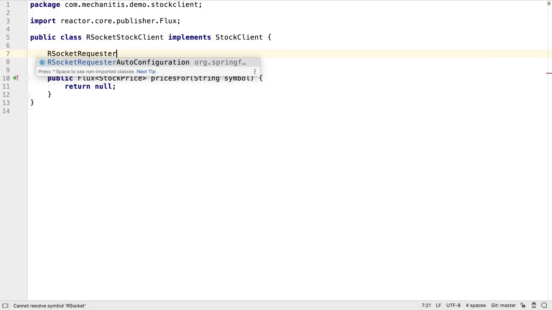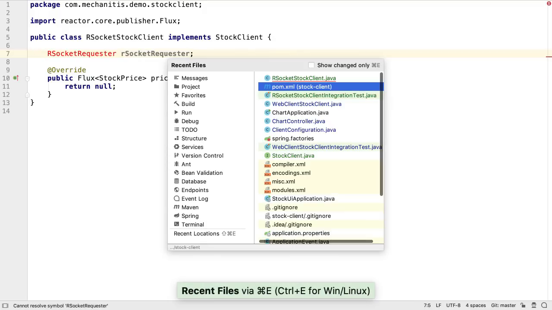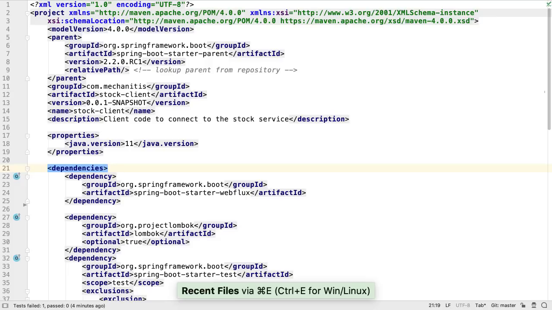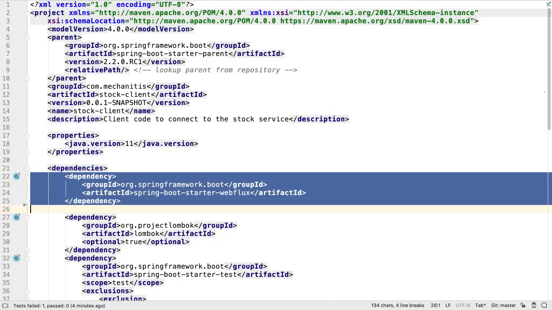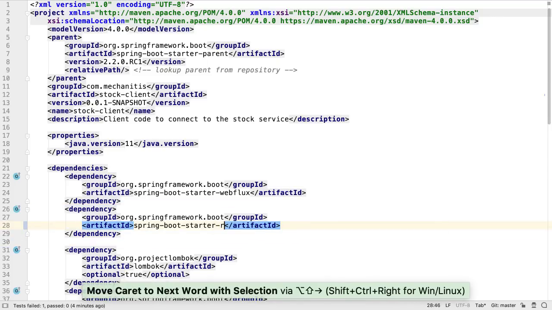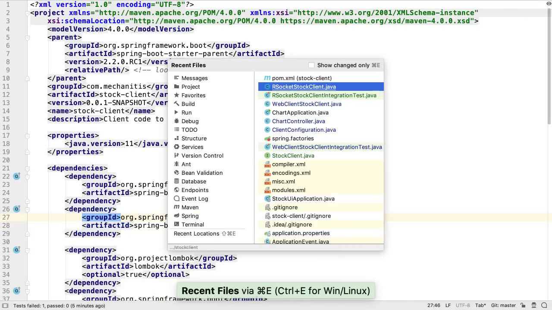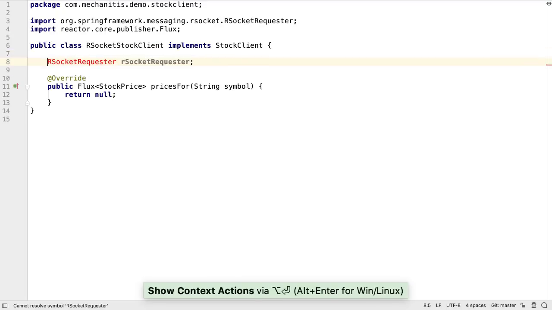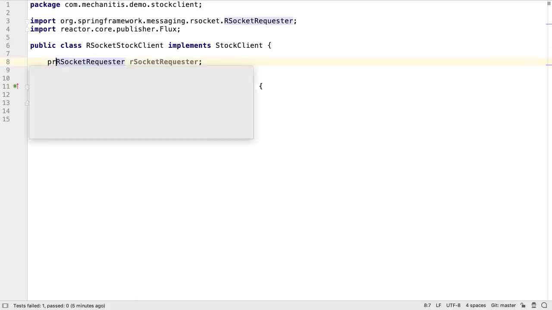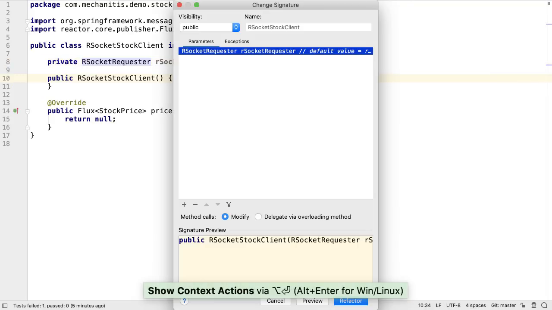To make an RSocket connection, we need an RSocketRequester. This module doesn't have the correct dependencies yet, so let's go to our pom.xml file. Let's duplicate one of the Spring Boot Starter dependencies and change it to Spring Boot Starter RSocket. IntelliJ IDEA will download the correct dependencies and add them to the module. Back in the RSocketStockClient, we can now add the import for RSocketRequester. We'll make the field private and add a constructor parameter for it.